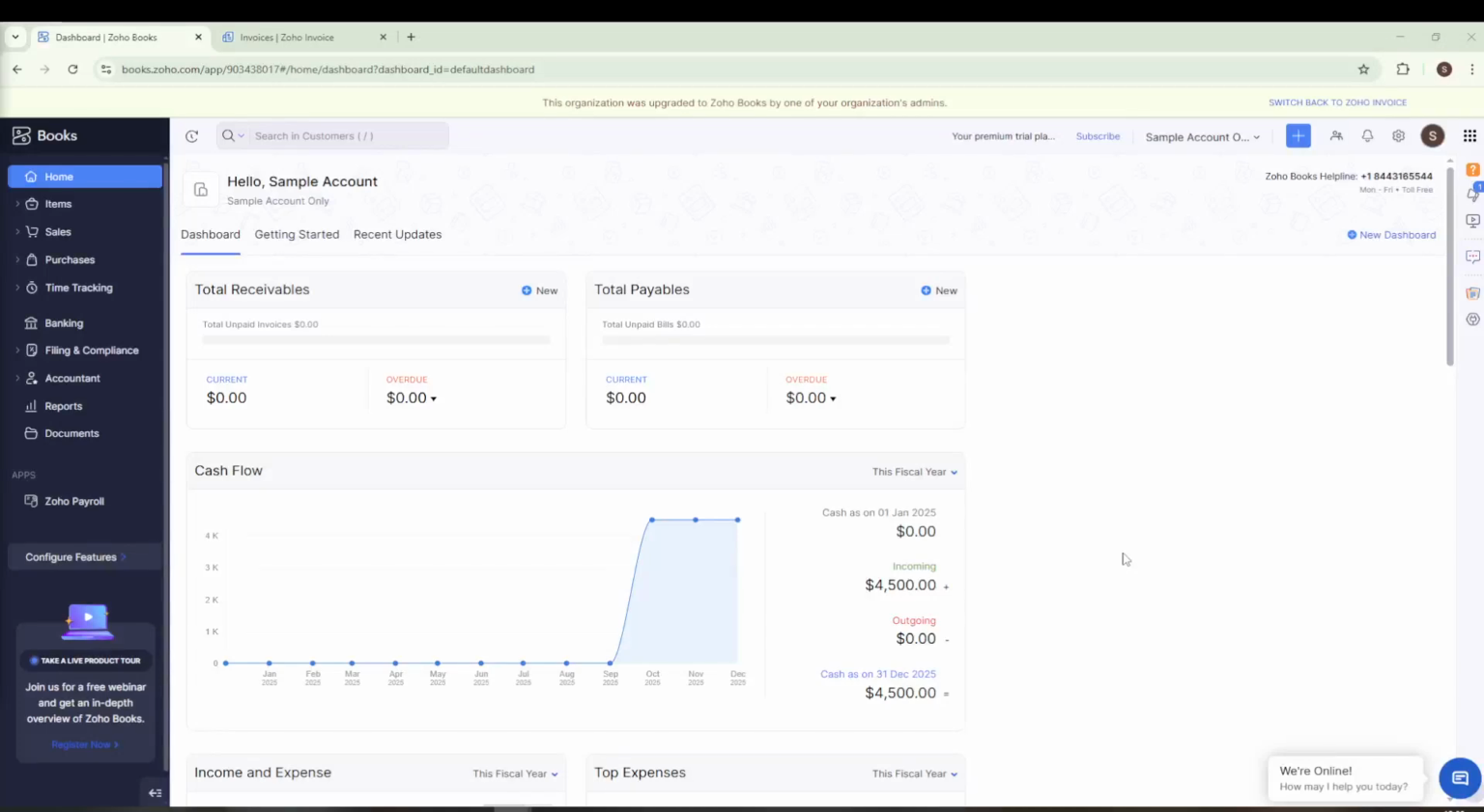In today's video, I'm going to teach you how to edit Zoho Invoice templates. Customizing your invoices in Zoho is a straightforward process, and it only takes a few minutes to make them align perfectly with your brand. So let's dive in.